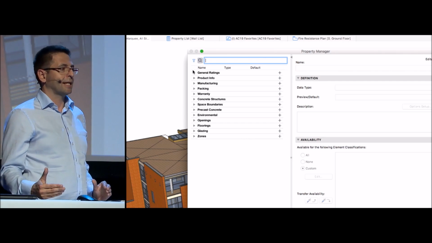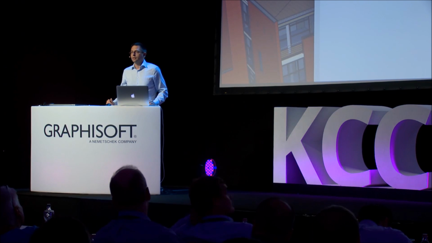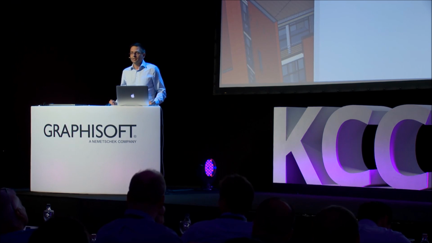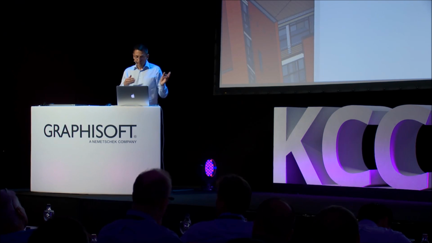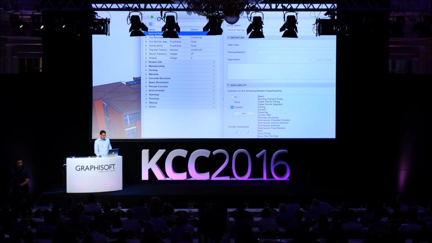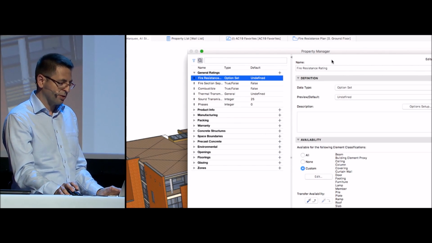The good news is that you don't have to waste time creating all these properties. They come with Archicad 20 by default. And of course, if you need more, you can create your own custom properties using this dialog. It's really easy to handle, easy to use. And just to give you a clue of what is included in such groups, let's see the general ratings as an example. There I will use the fire-resistant rating property in my demonstration later on.